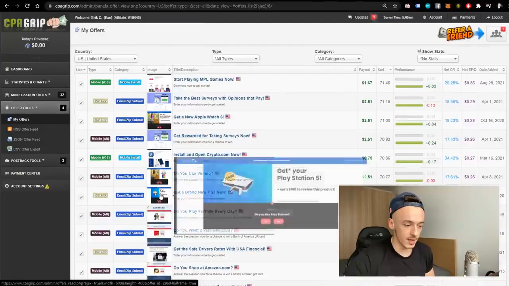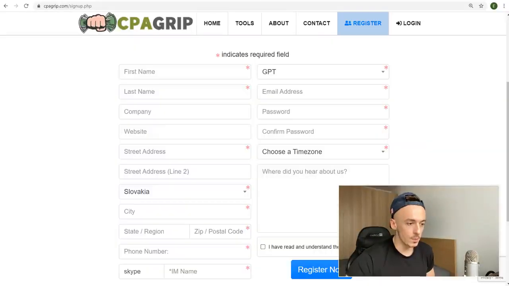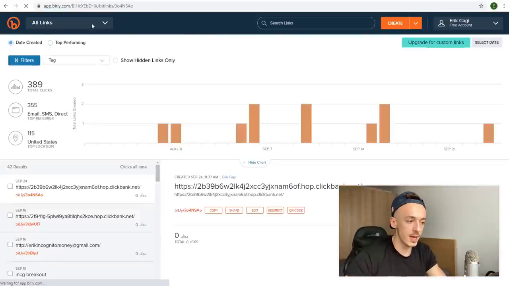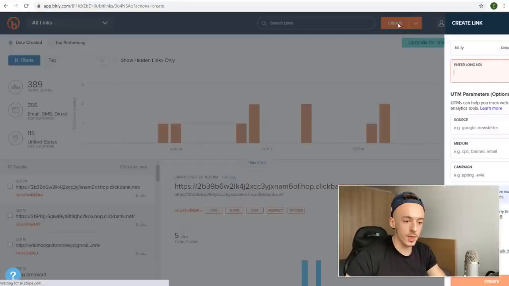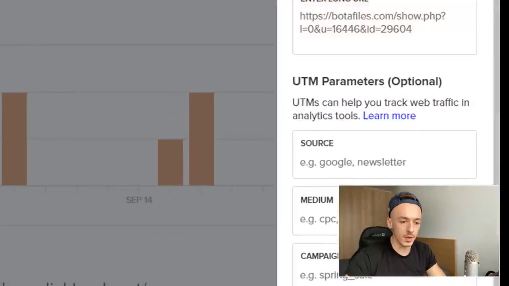So just go right here, get your affiliate link. It's affiliate link still, even though it's CPA offer. Copy your link right here. Then go to Bitly, and you want to create your free account for this. Create a free account on Bitly. Click on create a new link, add your CPA link right here and click on create.